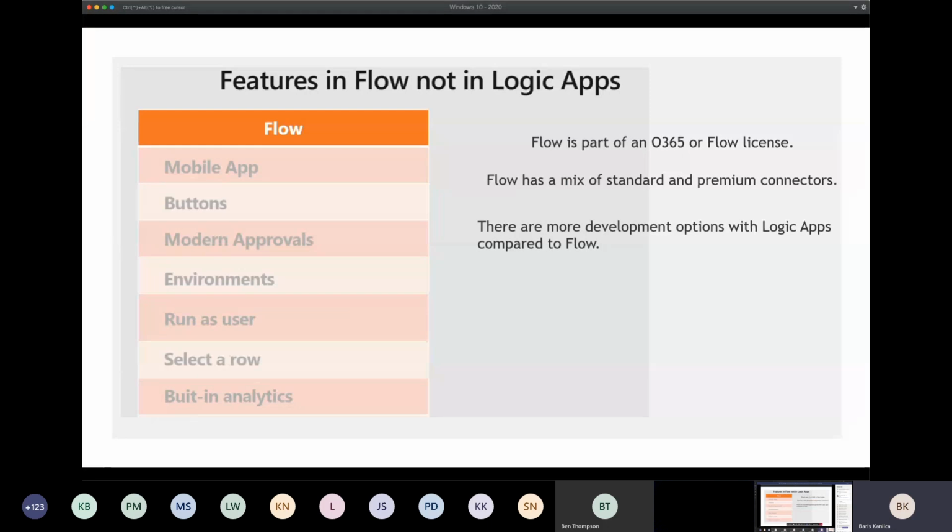But Flow has a couple of different extra items. An example: mobile app integration buttons, modern app rules, or this kind of thing. Run as a user is a different interesting point. Flow is related with Microsoft Office 365 licenses. This is the important point.